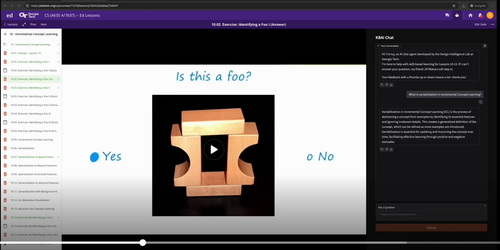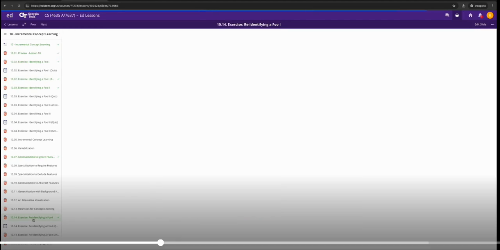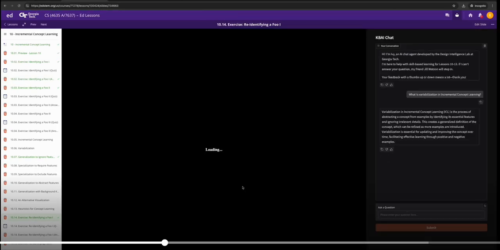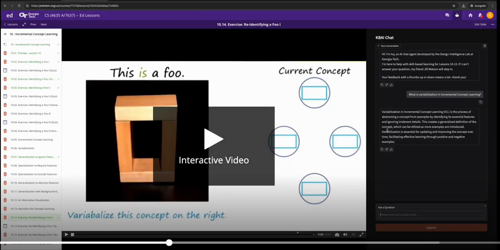With Ivy, you can go deeper by asking how questions that explain the steps needed to apply a skill to solve a problem. So when you go to an exercise that's a little bit down in the lesson, you can ask the question, how do I use ICL to re-identify a foo?